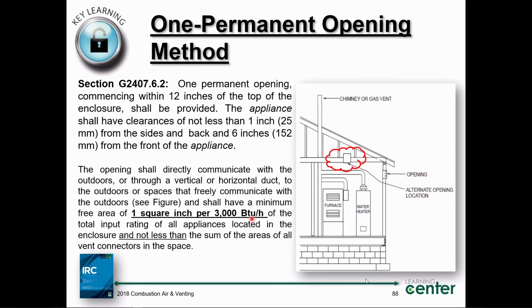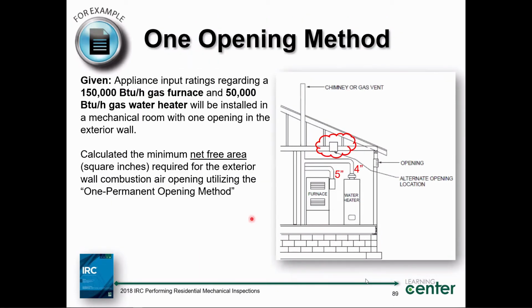Here's how this works. Let's say I've got a furnace, ladies and gentlemen, 150,000 BTU per hour gas furnace. 5 inches is my connector. Remember, a connector is the pipe that connects the appliance to the vent or the chimney.